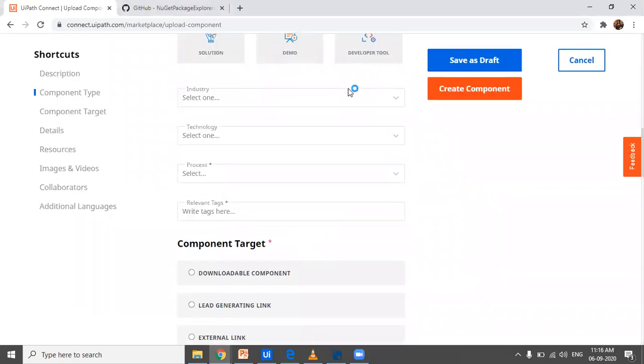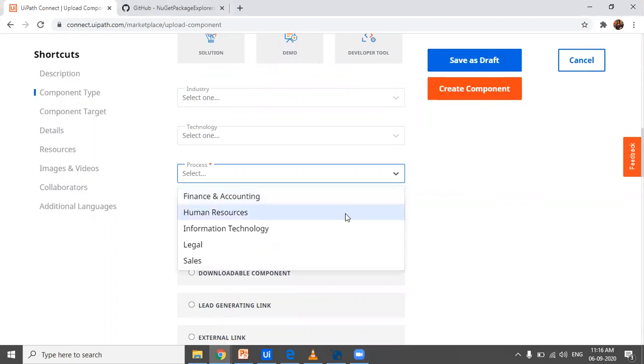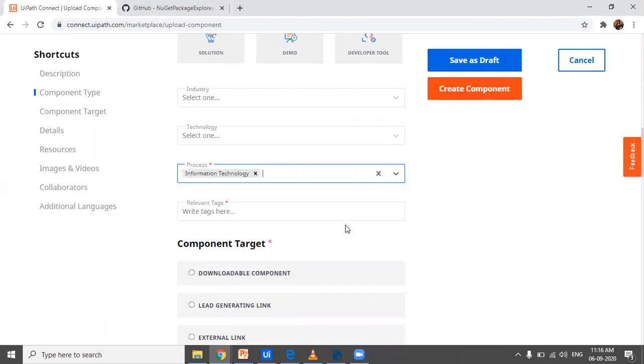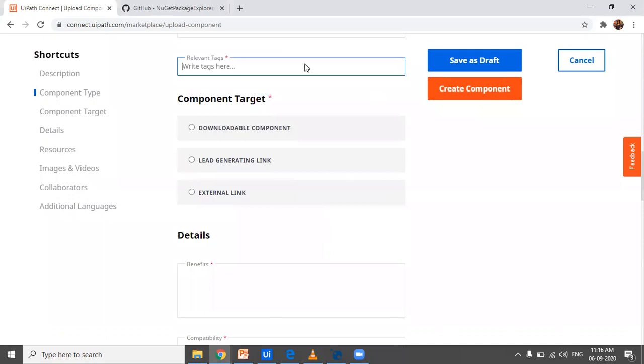Once you've selected it, the industry and technology fields are optional. If you want to, you can select the industry your custom activity is going to help, but it's optional. The process you would have to select, that it's related to information technology, or finance and accounting, or sales. Then relevant tags: you'll have to select some tags which would directly represent your activities, like you add LinkedIn tags or Insta tags in a similar way. So you'll just have to type in your tags.